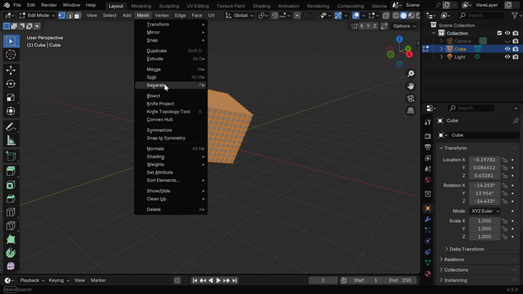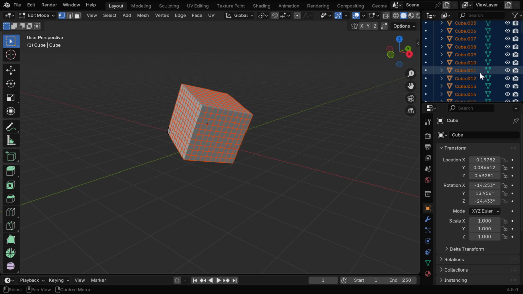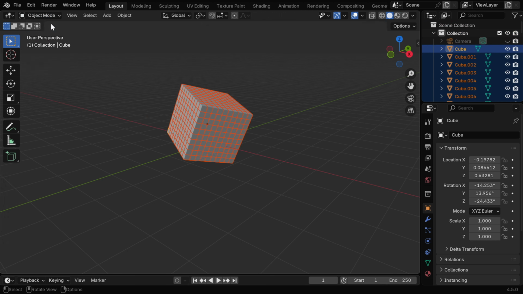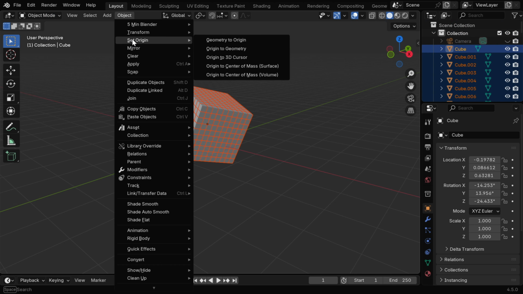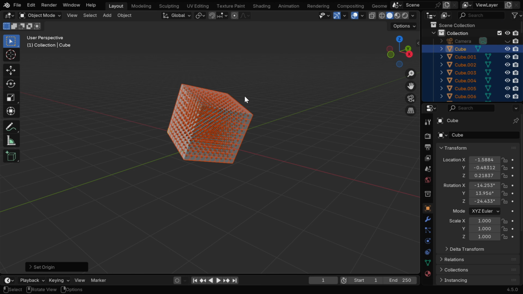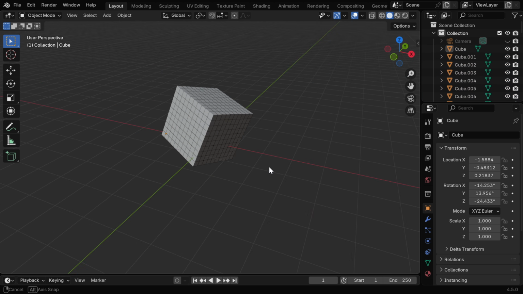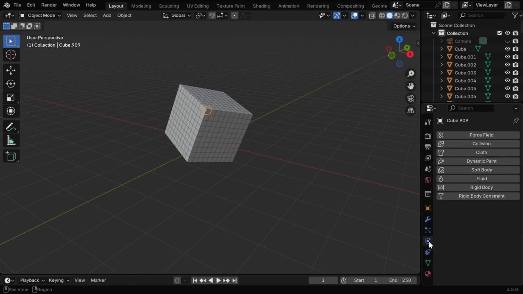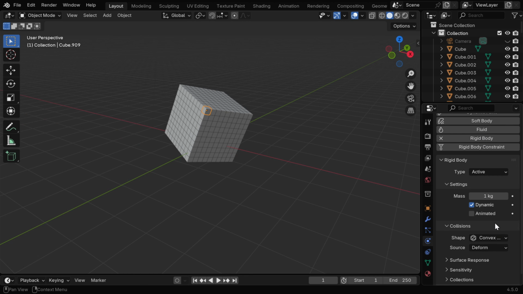So go to the Mesh menu, and under Separate, click on Separate by Loose Parts. We can see that all these cubes are created from the original cube, and we can go back to the Object mode. With all the cubes now selected together, we'll set their origin to the geometry, which will set the origin for all individual cubes to their own center points, which is an important step. Now select any one cube from the heap and go to the Physics tab. We'll enable Rigid Body Physics, and it should be an active rigid body.